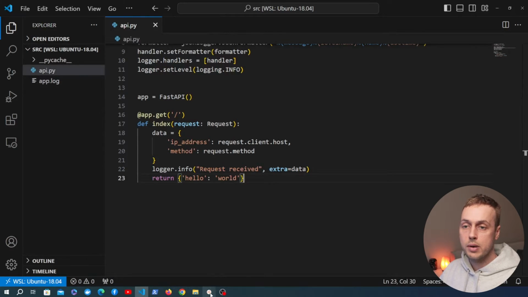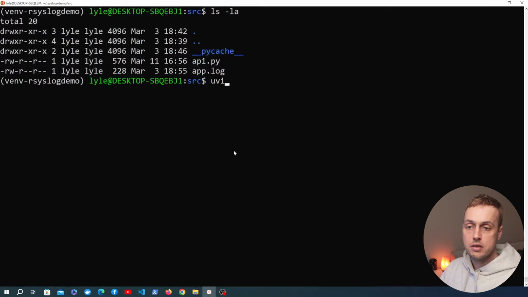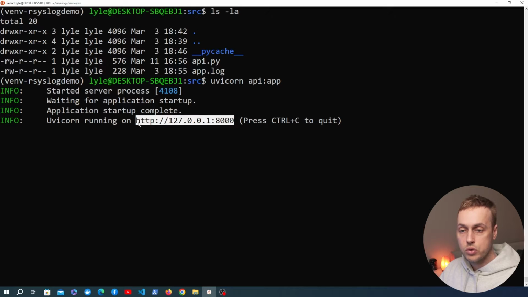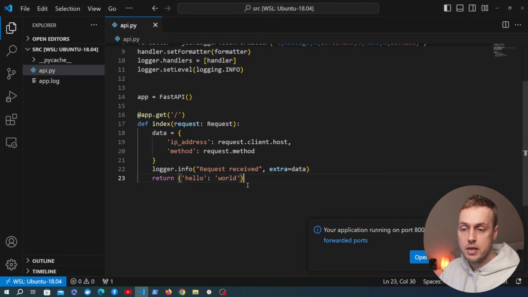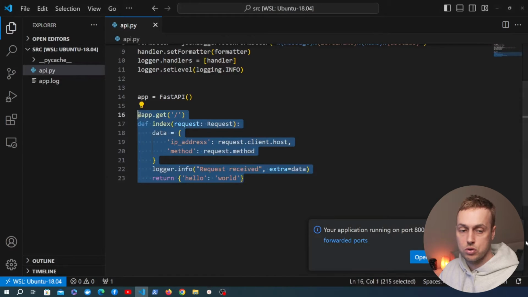Now what I'm going to do is go back to the terminal here, and we can start this FastAPI application using the uvicorn command. And our app object is in the api.py file, and it's called app. So we can start the server with this command, and that means that on localhost 8000 we're going to actually hit this endpoint here and generate the logs. So I'm going to do that now.